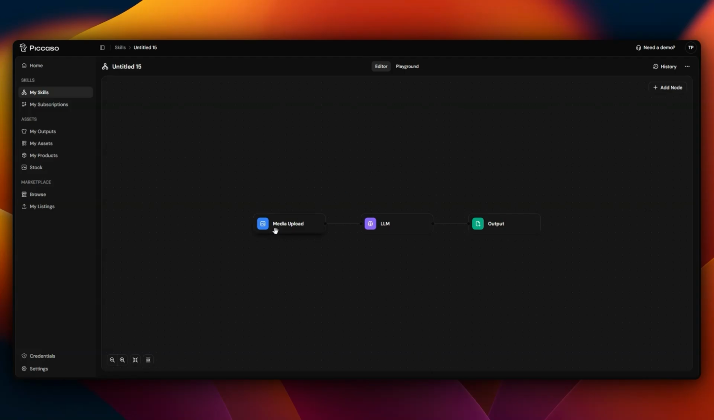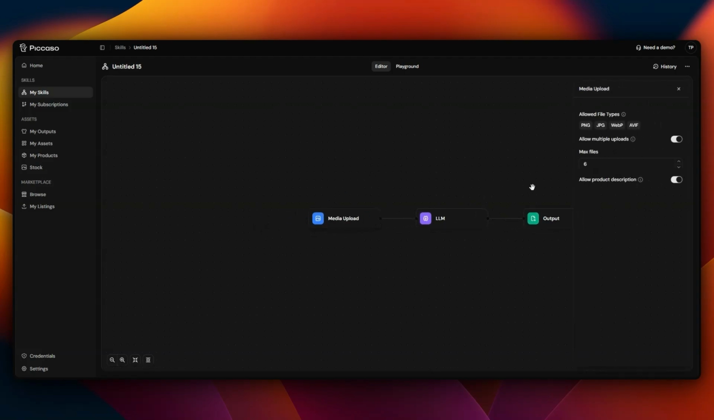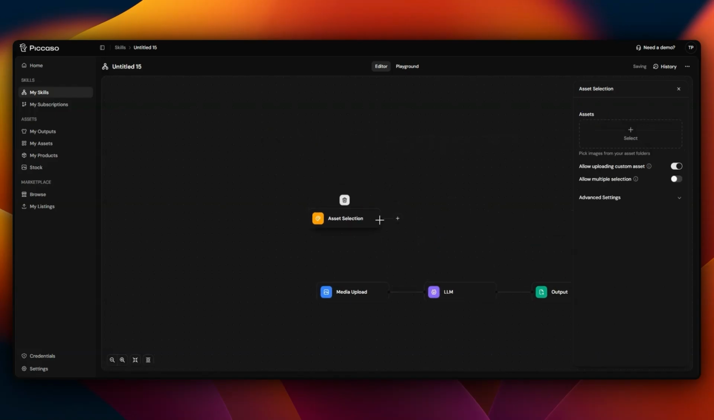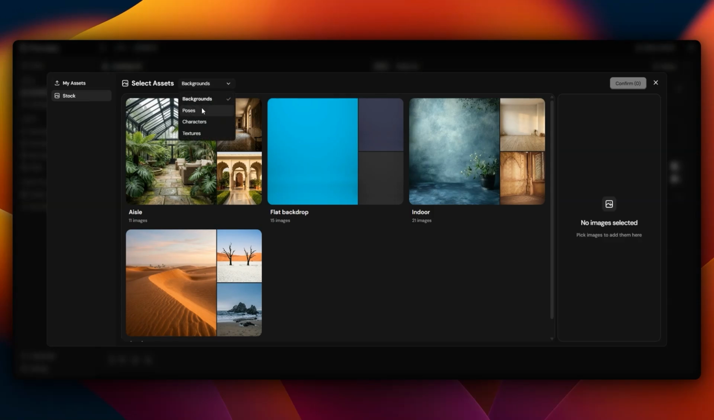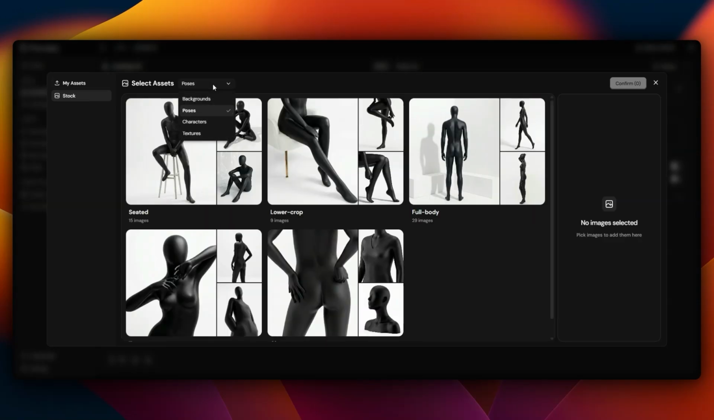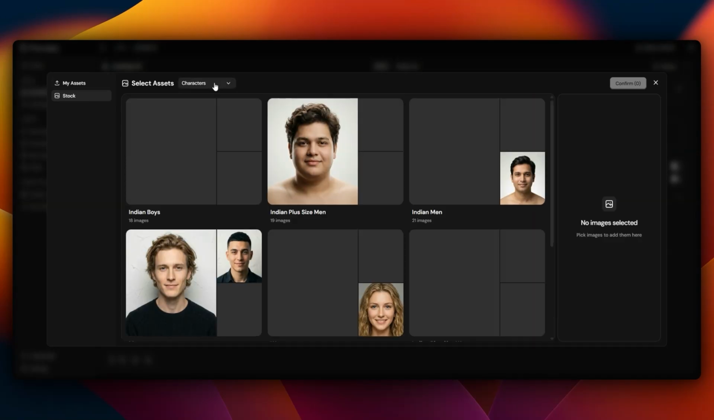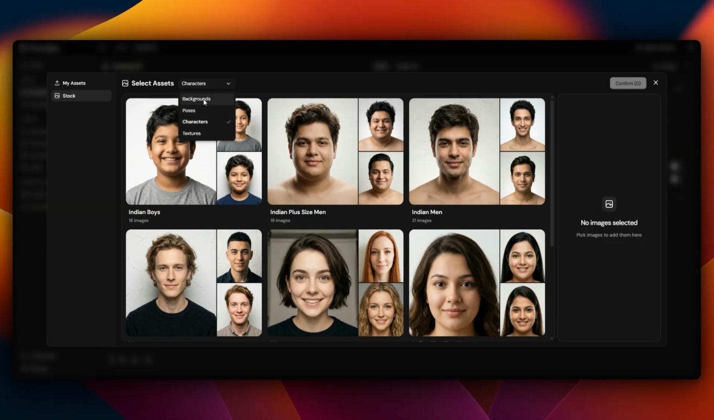Now let's walk through the 4 nodes you'll use most. First up is media upload. This is simply where your photo comes in. Think the product shot you want to style on a model. Then you've got asset. These are reusable pics from your library or our stock collection. Characters, backgrounds, poses, textures, you set them up once and just pick at runtime.